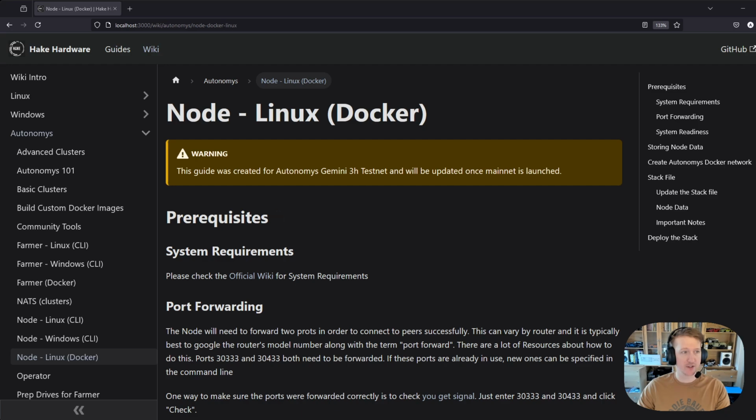So to get started here, just a quick note, I'm doing this for all my videos, so it's probably going to get annoying if you're going through all of them, but these guides, the videos at least, are created for Autonomous Gemini 3H, which is a testnet. Mainnet is about to get launched. The guides, or the wiki, which I call it, will be linked in the description of the video. That should stay updated. I'll try and get these guides updated as quickly as possible after mainnet is launched.